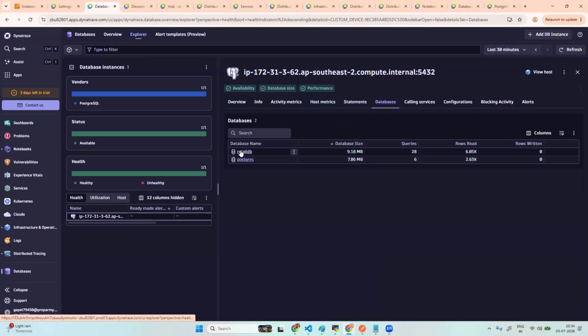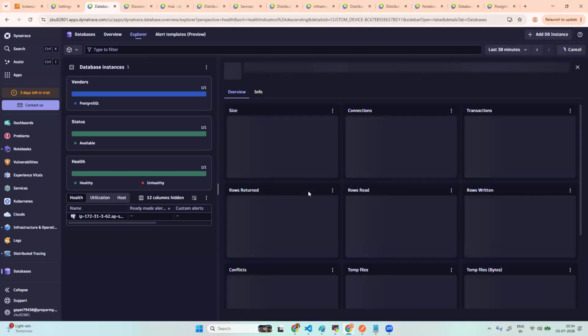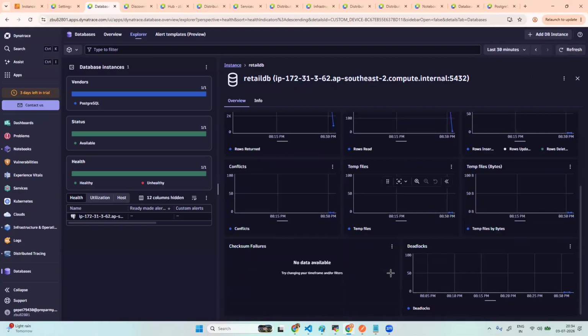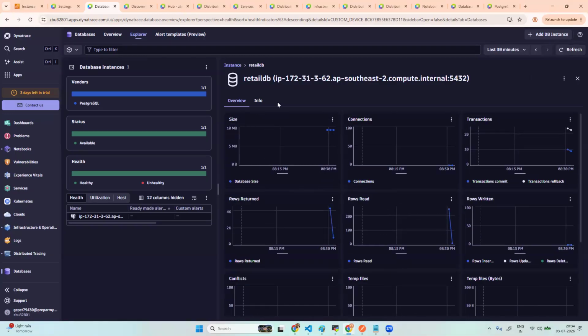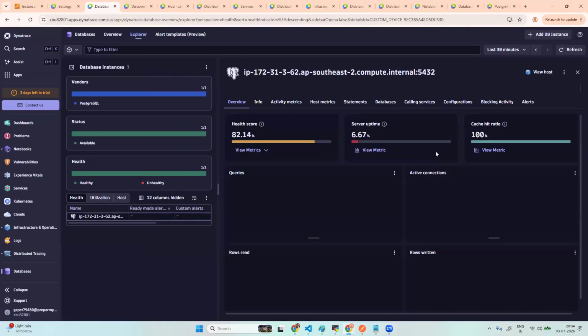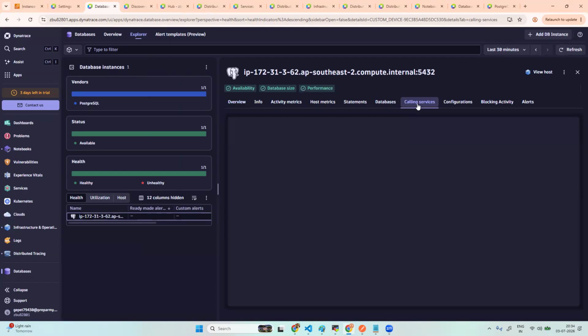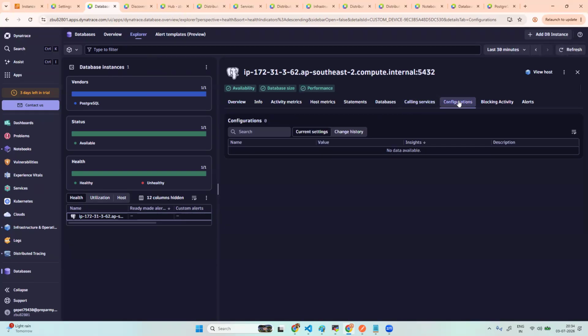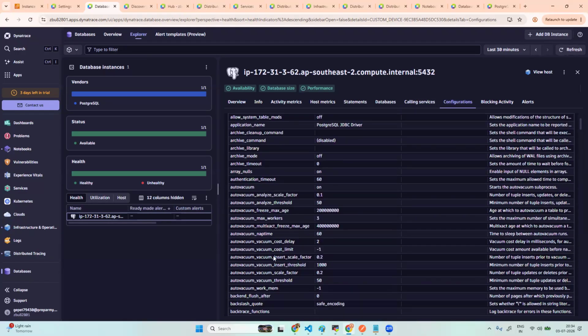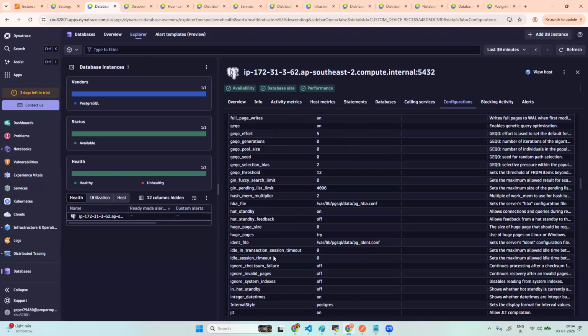We have two databases. If you go to the retail database, you can find the size, connection, transaction, rows, everything. Okay. Now come out. Sorry. Calling service, you will not have any calling service because it's not connected to any application. Configuration, you can see. So these are configurations. These are the metrics. You see this.